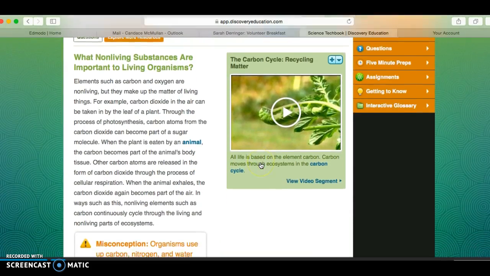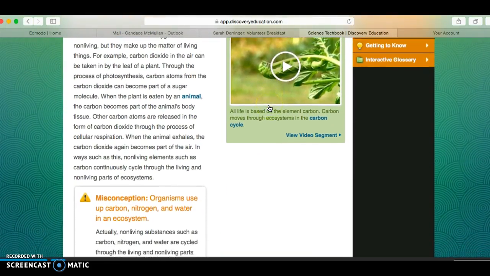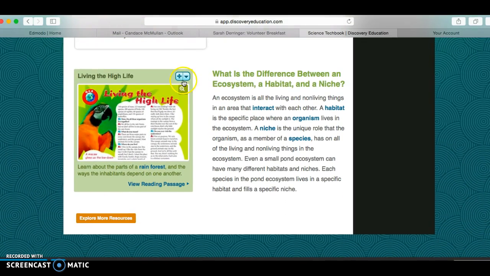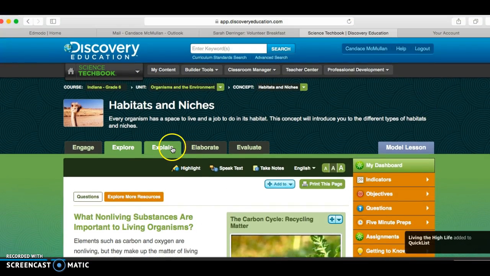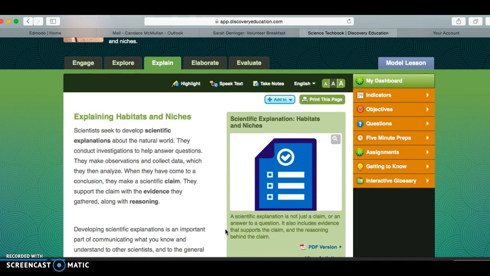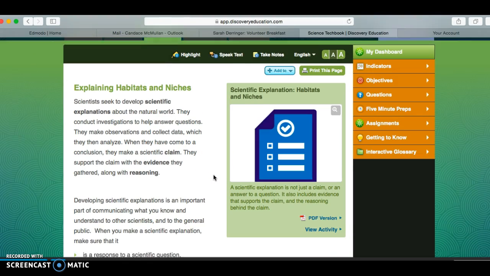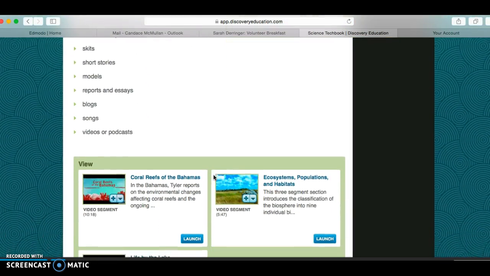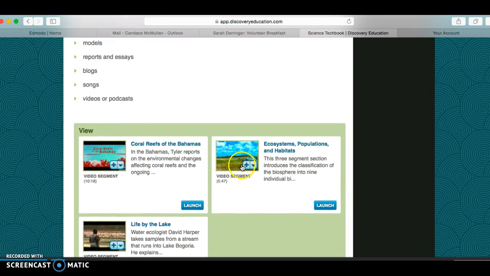So as cool as the carbon cycle is, it's not what I want to focus on when I'm talking about my habitats and my niches. However, living the high life is. So I'm going to add that one in. Now, I've seen these resources before, so you might want to take some time to make sure that the resources you add are actually going to be helpful to you, because your board is supposed to teach about your subject, okay? So you are teaching about relationships through your board. So make sure that you find resources that are going to help you go about doing that.